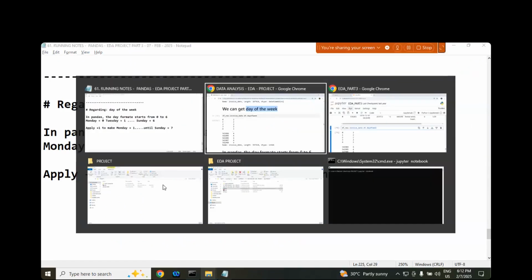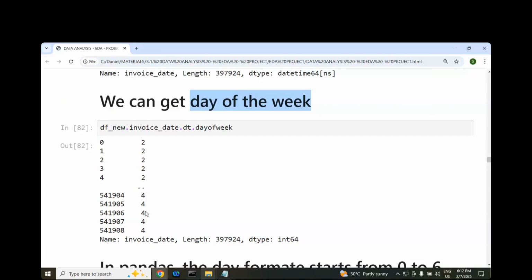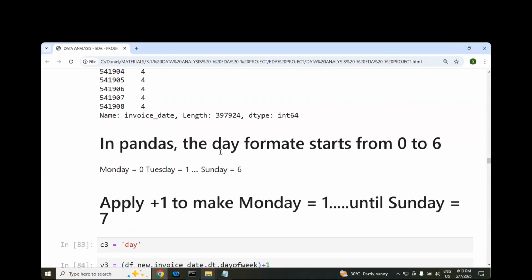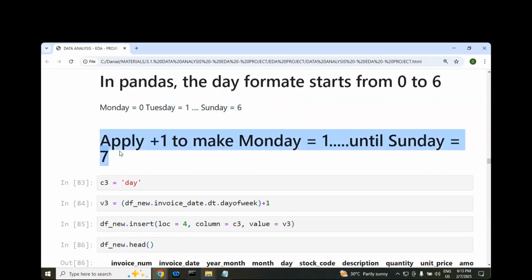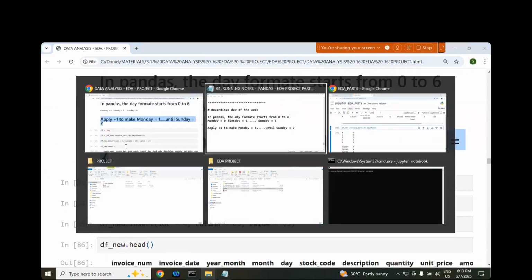Okay, cool. So now what we need to do is, in pandas, the day format starts from 0 to 6, but I don't like 0 to 6 actually. Then apply +1. Apply what exactly, sir? +1. You know this logic, I guess.